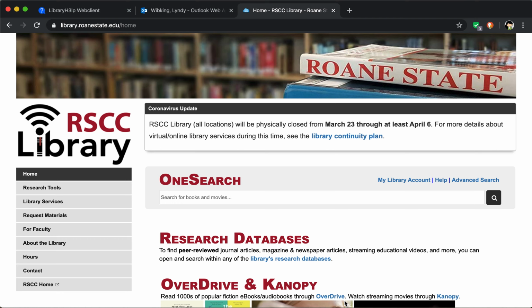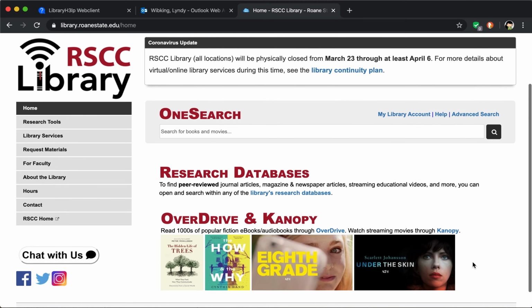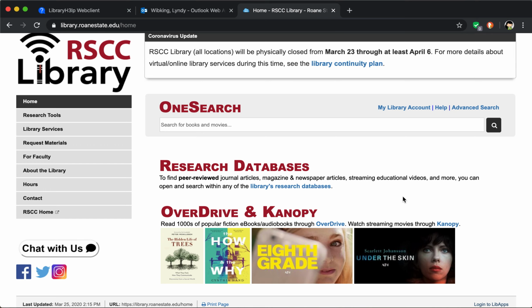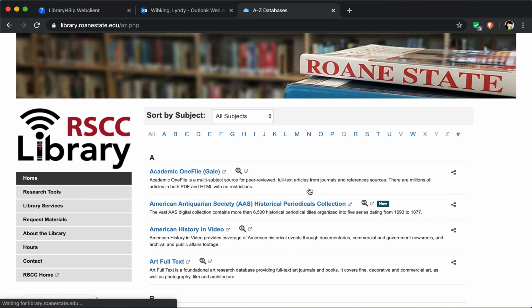To get to the library's list of research databases, go to the Roane State Library homepage at library.roanestate.edu. From there, look for the red heading that says Research Databases and click the link underneath that heading. That link will take you to the A to Z list of all the databases that the library subscribes to, starting with the database named Academic OneFile.